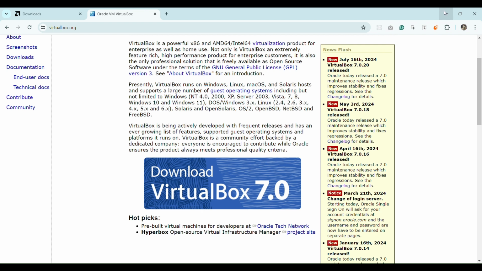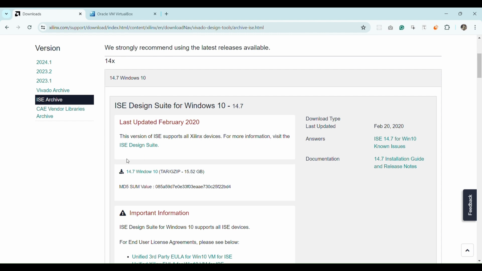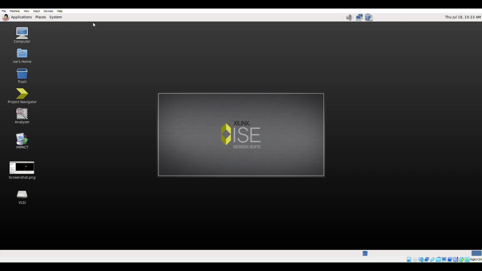The VirtualBox will look like this. This VirtualBox I've already installed, and it has the ISE software running on it. After installing the VirtualBox, you can proceed with the installation of ISE Design Suite.